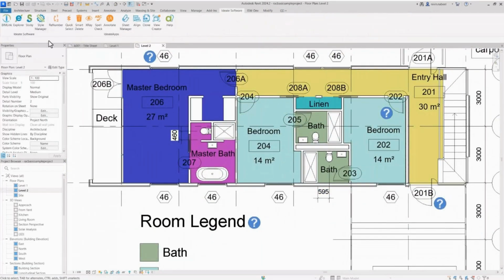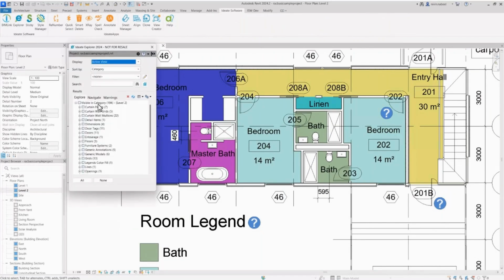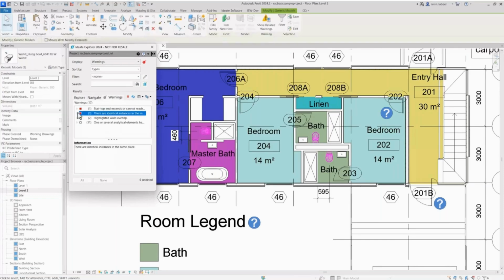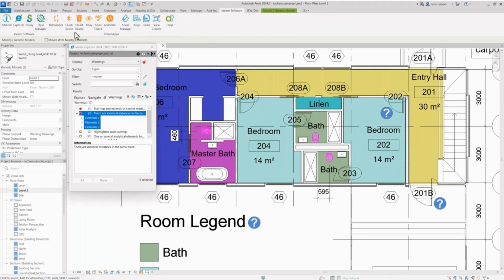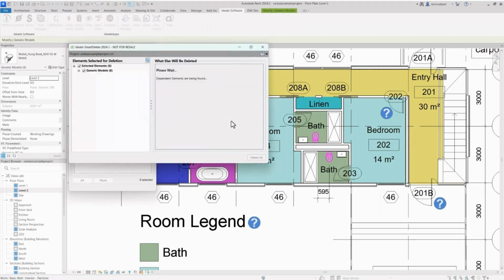So then what we would use is Ideate Explorer. The warnings manager can tell you if elements are identical on top of each other, and it would highlight each one. So you can go through them. We have a feature in this. Let's say we don't know, this just happened, the duplication just happened. You can either retain original or retain latest. However, in this example, we have things that got dimensioned. We don't know what to delete.